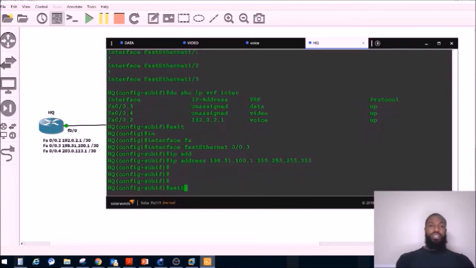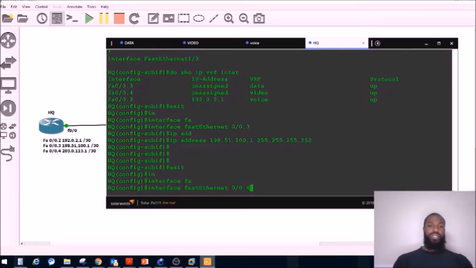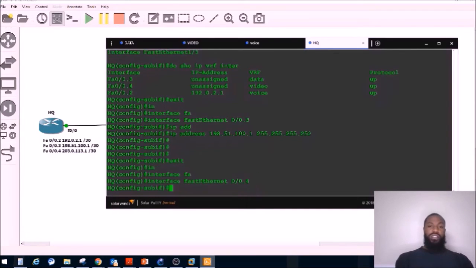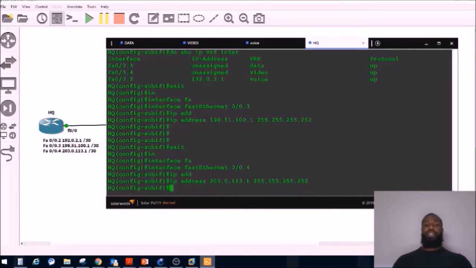And let's do the same thing for interface FA 0/4. And then IP address is 203.0.113.1 255.255.255. I'm sorry for becoming bland, y'all, but right now it's 4 in the morning and it's time for me to go to bed. However, I want to try to knock this out.